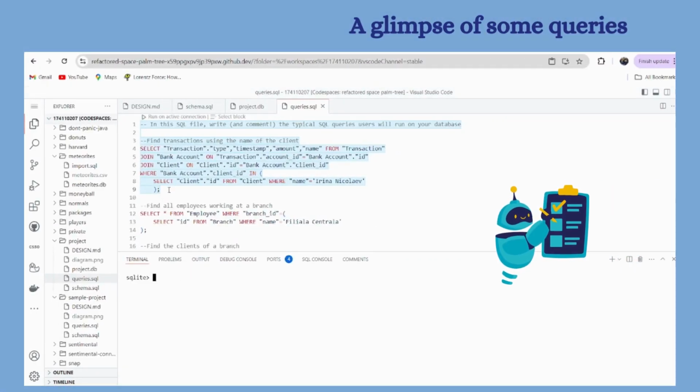Now, let's see some action and take a look how we query our database. Also, pay attention to the time a query consumes.